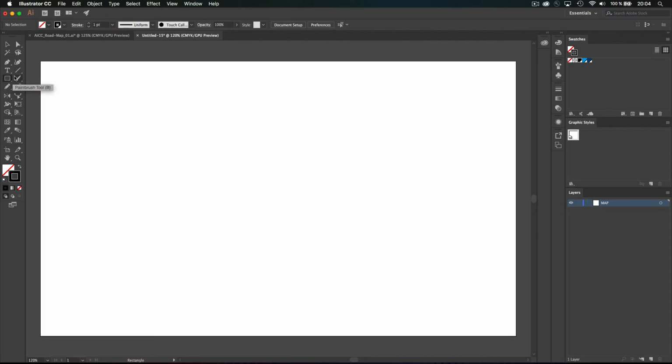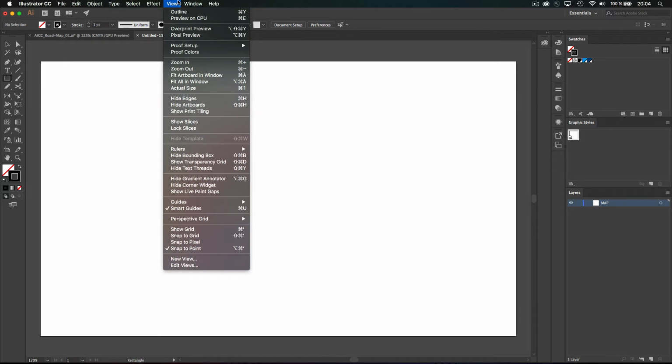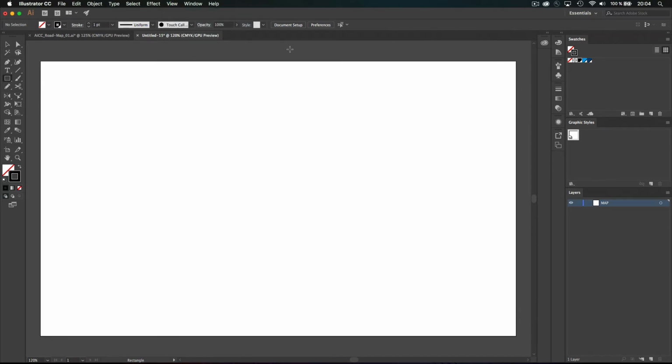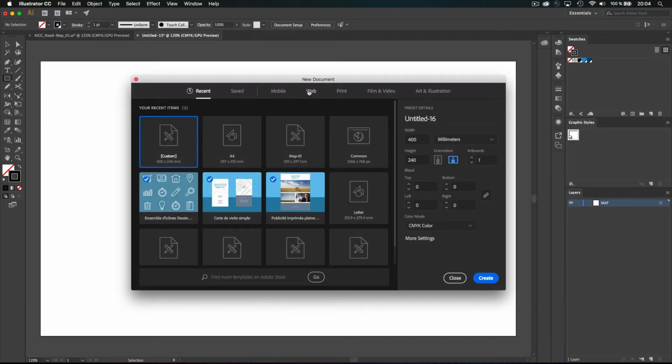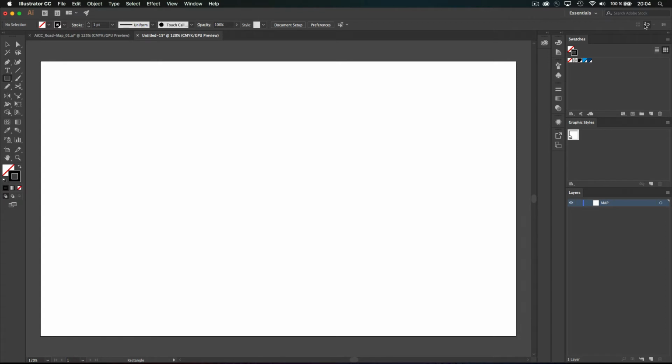So I will use here my rectangle. I have my smart guides activated, so Command U, smart guides. And if you used at the beginning a web or mobile profile, you could have this option activated.